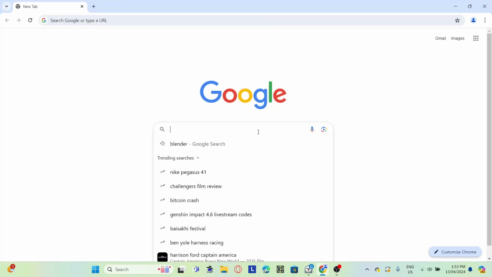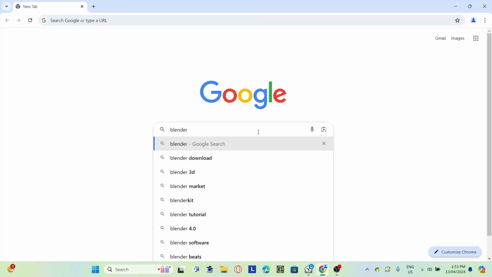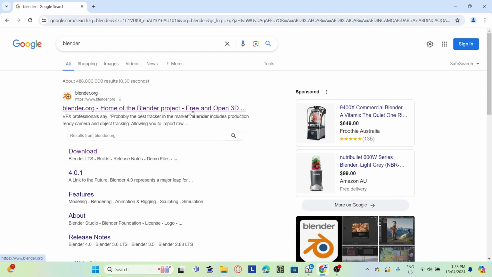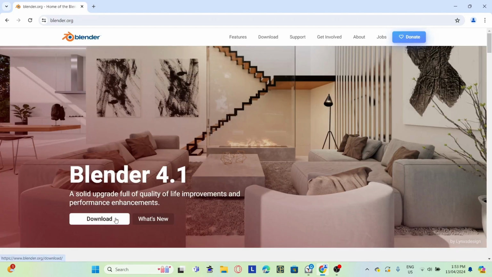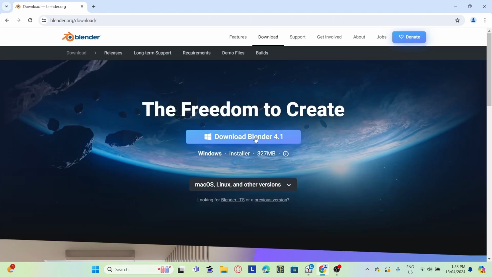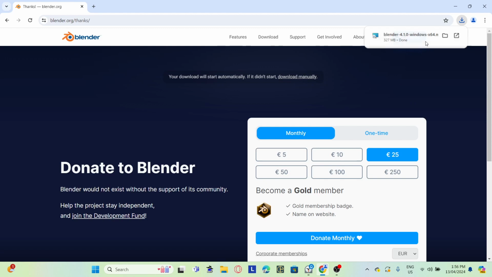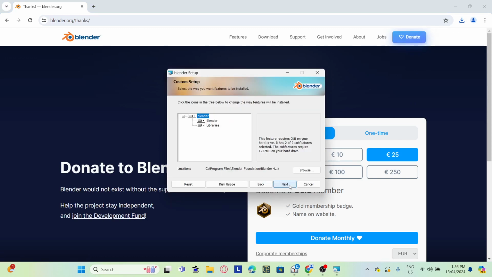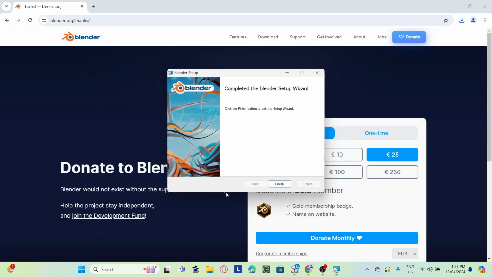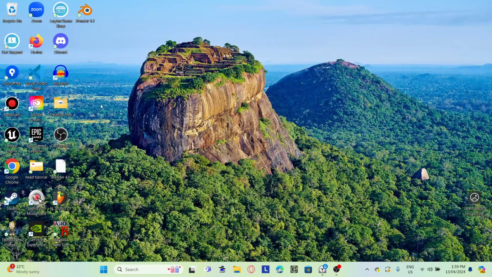If not, go to blender.org. You can search it up on Google or use the link in the description below. Click download and then click the big blue button in the middle of the screen. If you're using Mac or Linux, there's an option for that too. After the installer is downloaded, open the installer and click through the steps. Once it's finished, open up Blender.